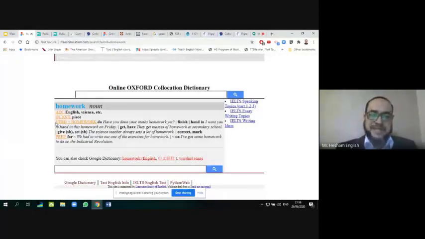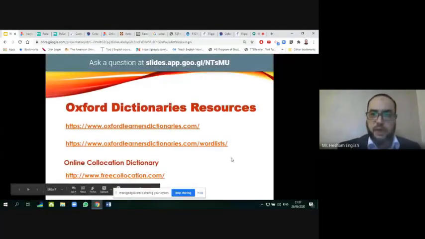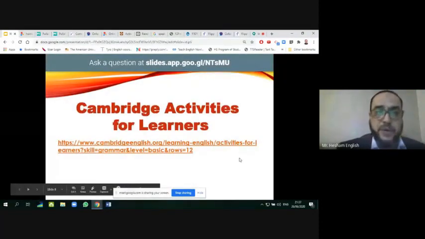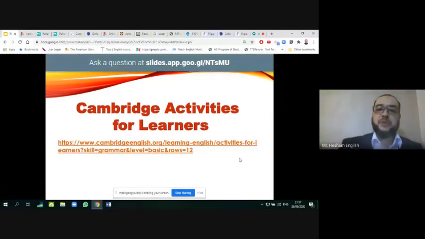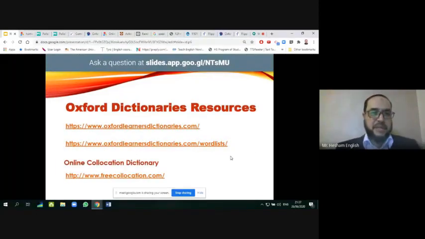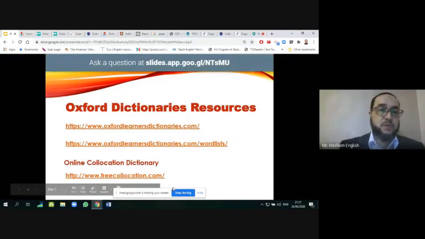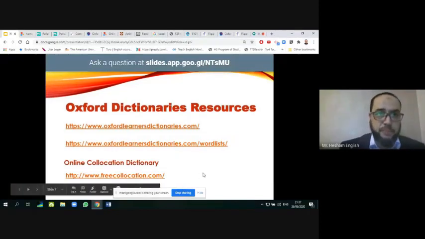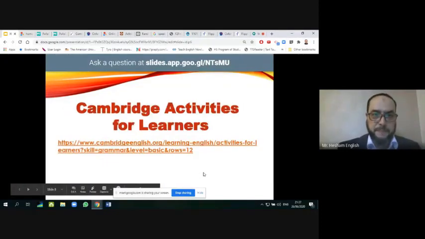The vocabulary, the verbs, I'm sorry, that go with homework: we say do homework, finish, hand in, and so on. This is very useful as a sort of way for them to check their knowledge about a word. This is something about the Oxford Collocation Dictionary. These links we can share with our learners, and I hope, inshallah, that will help them a lot.